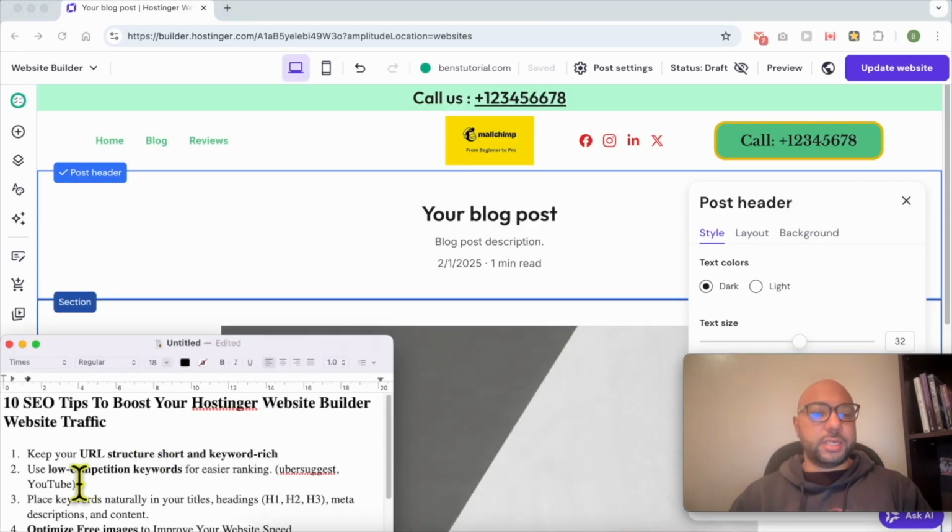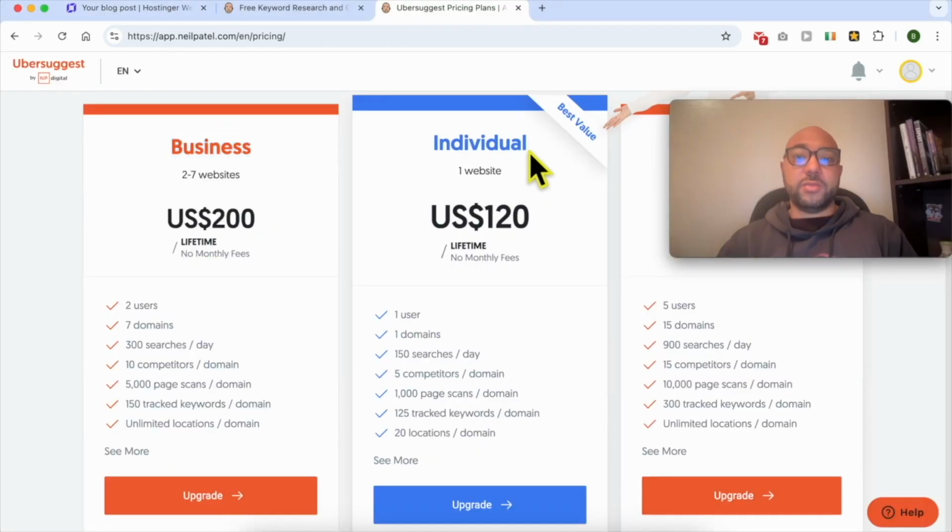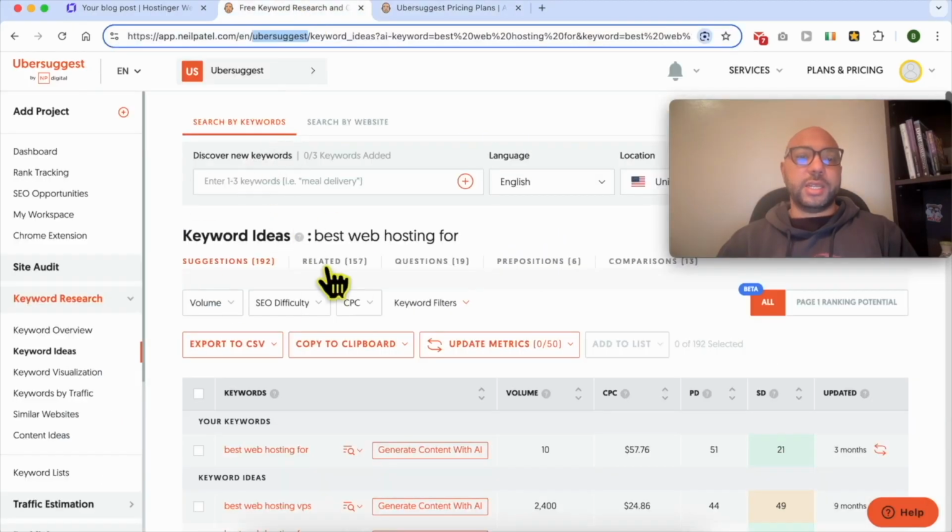The second tip is to use low competition keywords for easier ranking. If you don't know how to get low competition keywords, it is easy. The first way is to use SEO tools like Ubersuggest. This is a low cost SEO keyword research tool. You can get a lifetime individual license for only $120. This is the license I have.